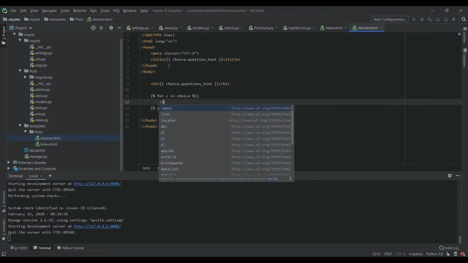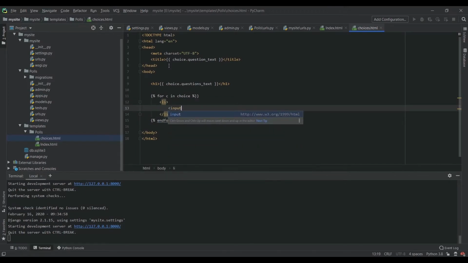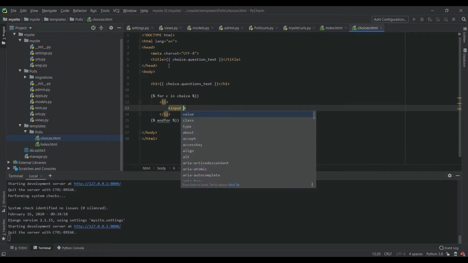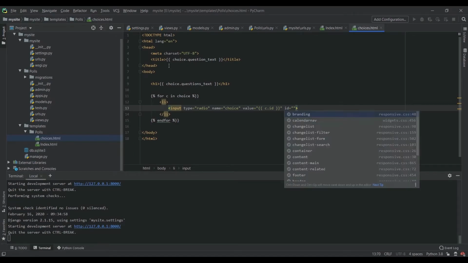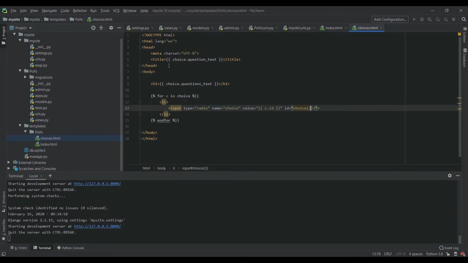Inside the loop we are going to add a radio button, that is, we specify the input type as radio. The name of the radio button is choice, and the value becomes choice id, and the id for the radio button is the loop counter, which is the current choice.